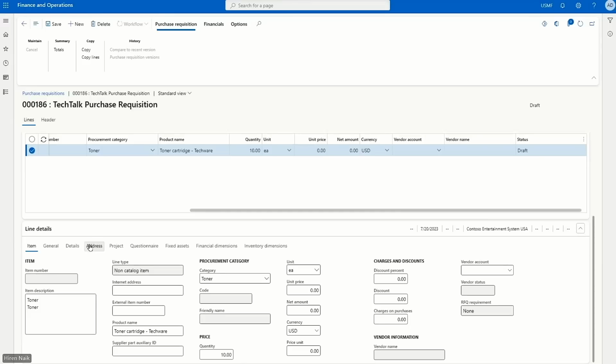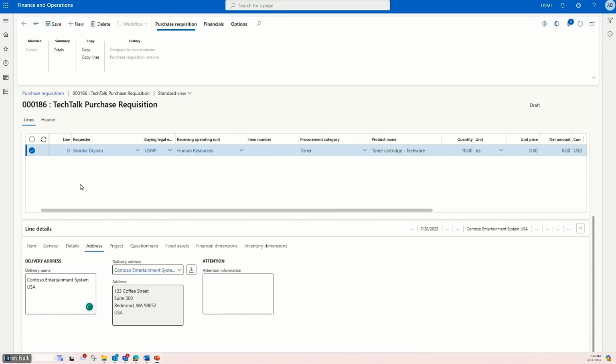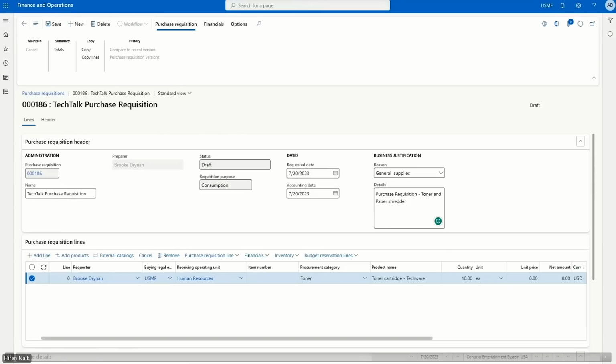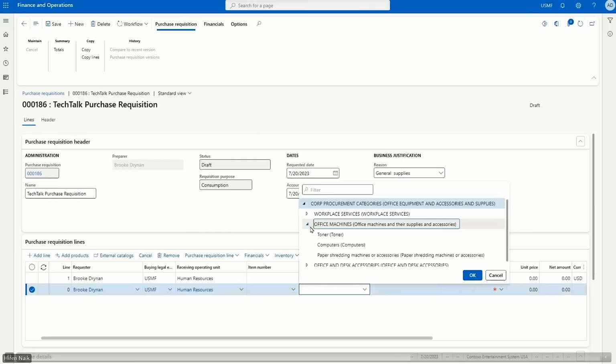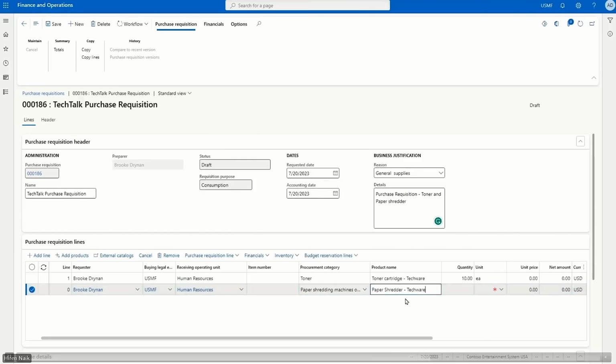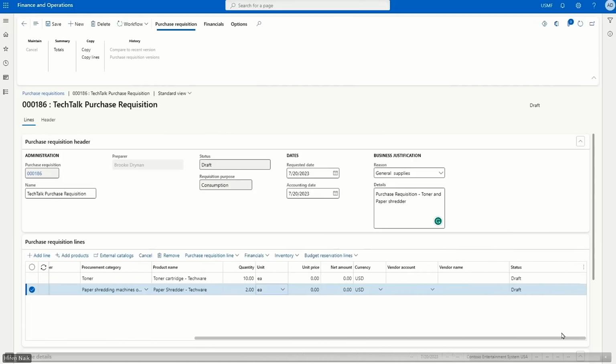You have also the address, so I can change the address, but in this case, I will leave this as is. I will add a second line, also with the procurement category for the paper shredding machine. So I select my paper shredding machine. I will put also a name. I will put my quantity 2 and define also my unit. You can see here, this is the same. I will leave the price blank and the status is draft.